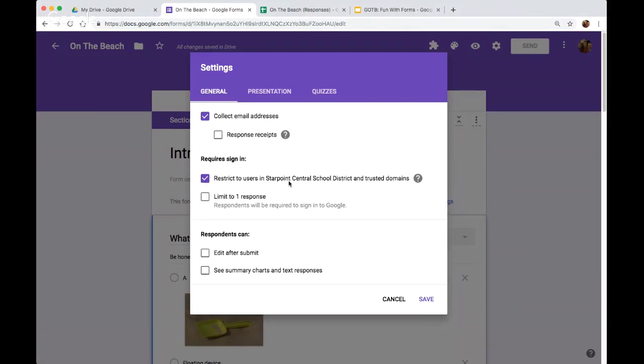For my domain and StarPoint, I can restrict the form to just those that are in the StarPoint school district domain. In other words, somebody who has an @starpointcsd.org email address, okay, or domain. This is good for schools and kids because it keeps the forms closed.